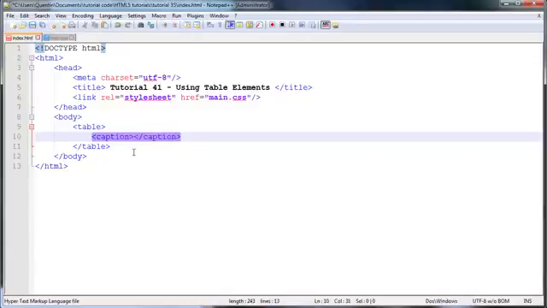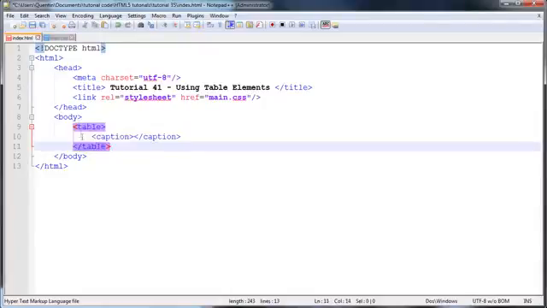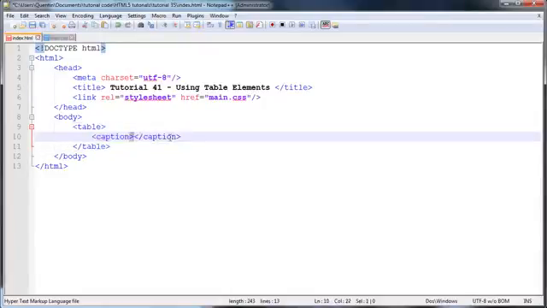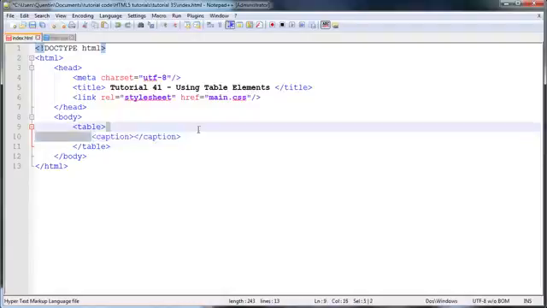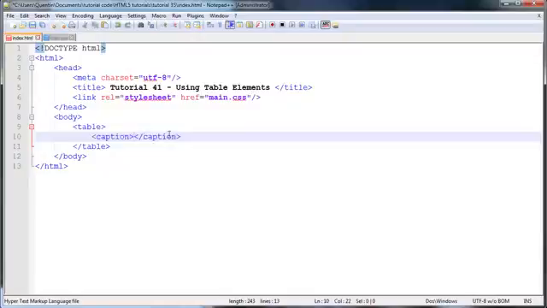What this caption tag does is allow us to make a caption of what information is going to be displayed in our table. And a caption tag can only be used inside of a table, so don't use it outside the table because that's not proper use, but inside the table is fine.